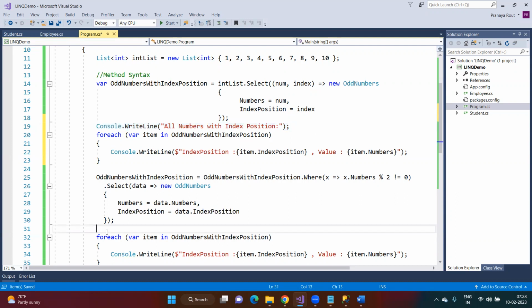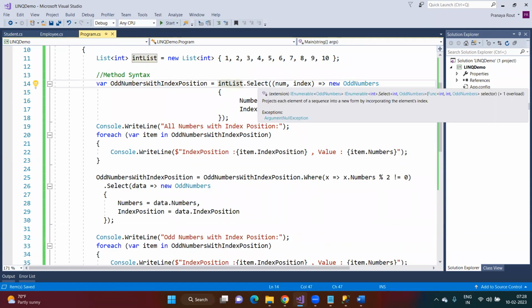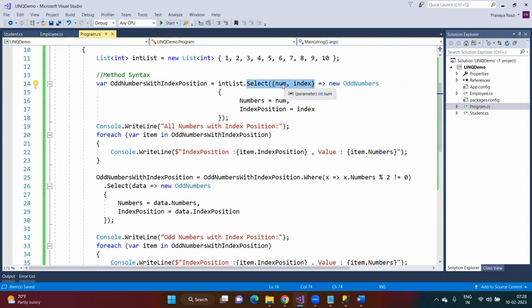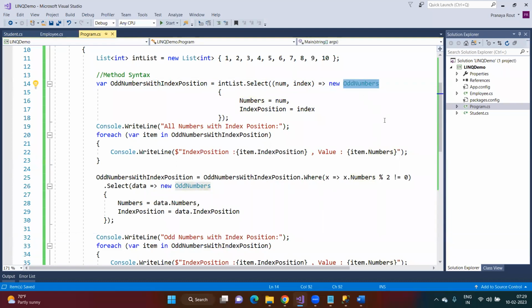Now it will print odd numbers with index position. See, this syntax you know very well from the collection. I'm fetching the number and the corresponding index position, and here I'm projecting the data to the odd numbers class, right? Even if you want, you can ignore this, that is also fine. But I'm creating this class, and then I'm printing the data and showing the values.